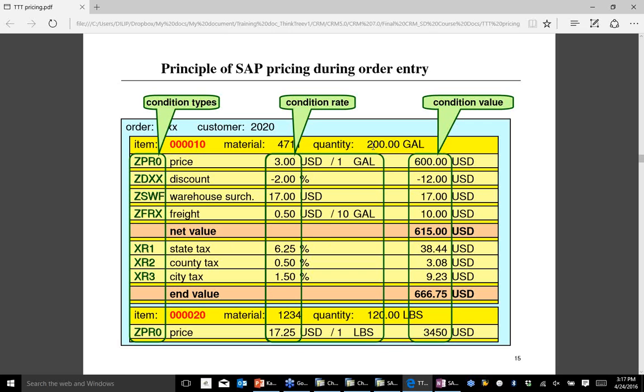So this is a total weight of 200 gallons. Price of $300 US per gallon. Total is 200 times 3, so $600. Discount of 2%. So 2% of $600 is $12. So minus $12.